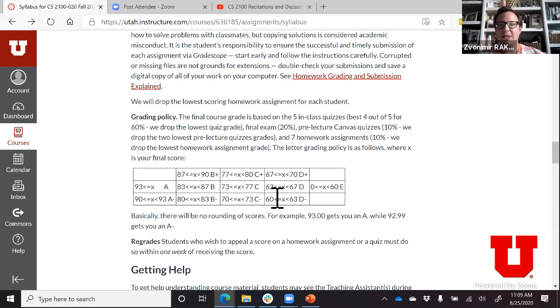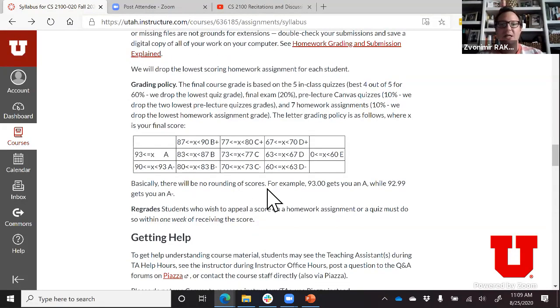Okay, when it comes to grading, we have these 5 quizzes. We take the best 4 out of 5, so we drop the lowest quiz grade. Use that option carefully. Try to show up for all the quizzes, but you do have that option. There is a final exam, which is 20% of the grade. You can't miss it. The date is already set, so make sure that you put it in your calendar. Then we have these pre-lecture Canvas quizzes, which are worth 20%. We will drop the 2 lowest quiz grades. The 7 homework assignments are 10%, and we will drop the lowest grade.